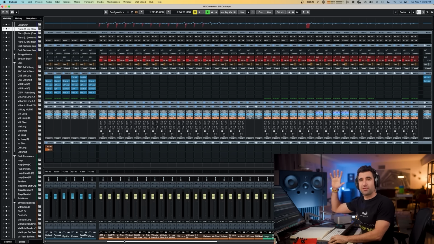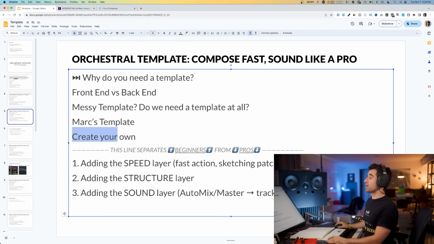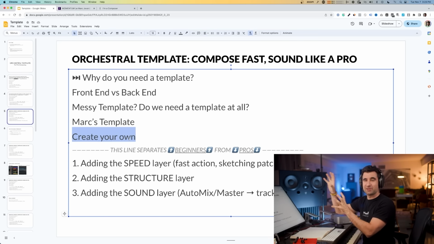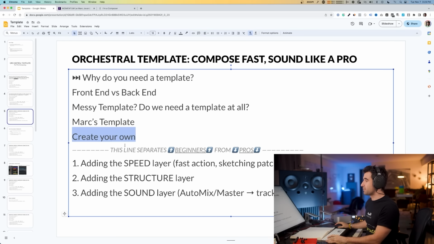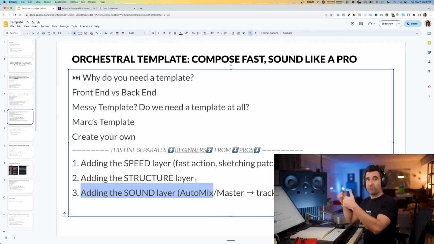Now, this is an evolution of 13 years of me composing. You're going to start with something way smaller, and then you're going to create your own template. Up until this point, we are at the beginner stage, all right? And then we're going to add the speed layer, the structure layer, and the sound layer to make our template work faster, better, and sound better. So that's the second part.